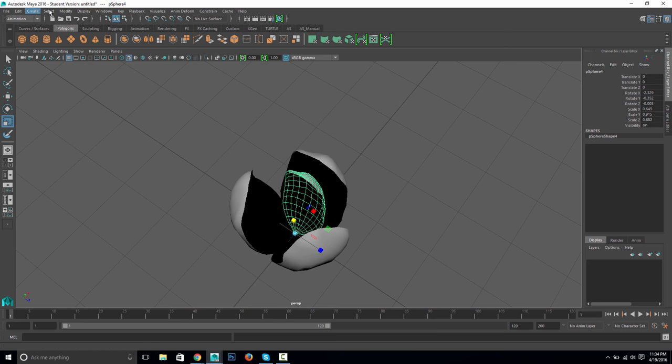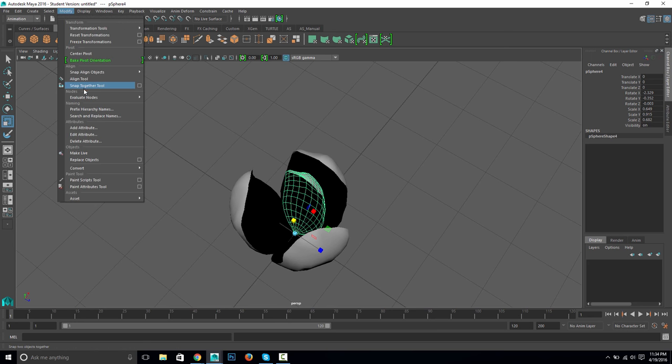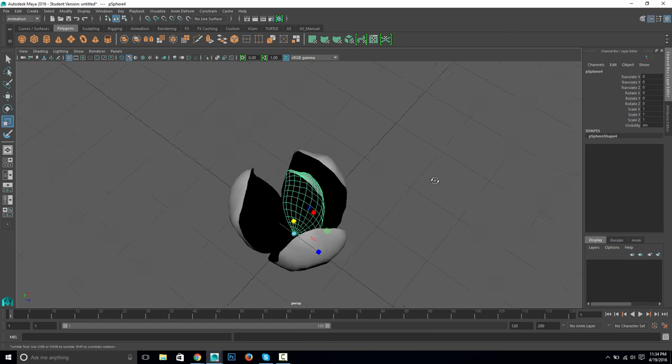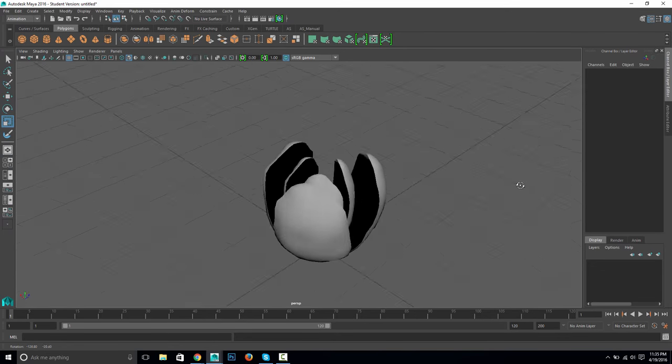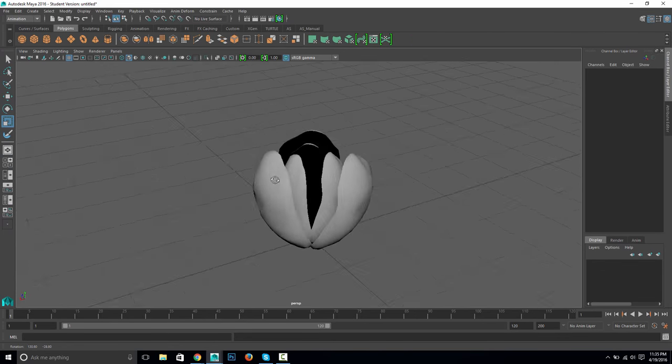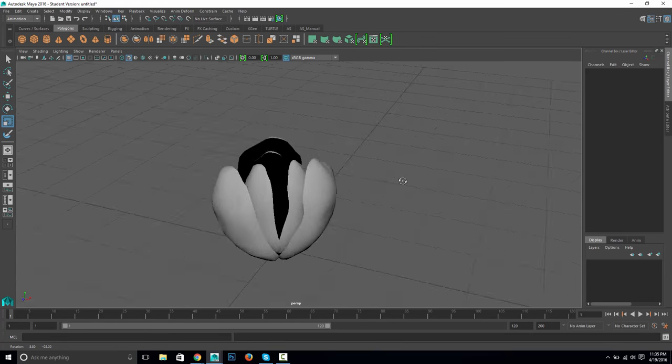if I want, I can freeze transformations on this guy just to make it a little easier. Modify, freeze transformations, Control D for duplicate, 120, and Control D again. Did that work? No, sorry. Control D again, and then minus 120. I had clicked in the field there, which is why. So that's kind of a quick and dirty tulip.